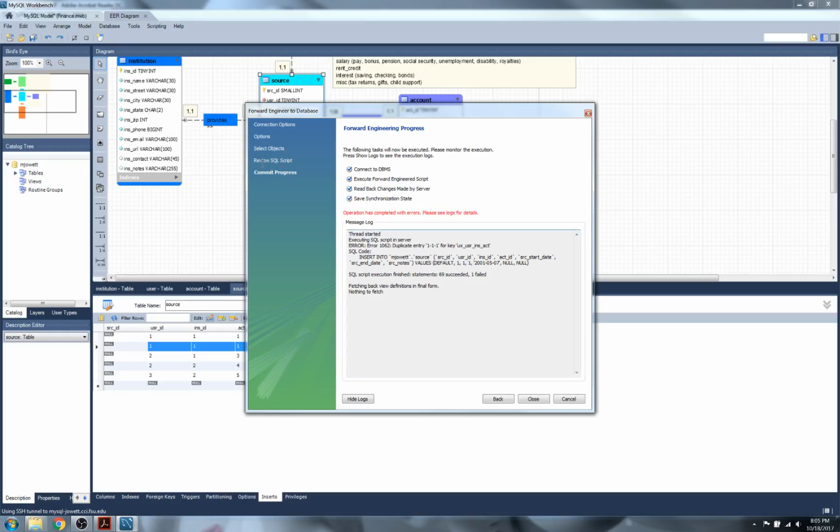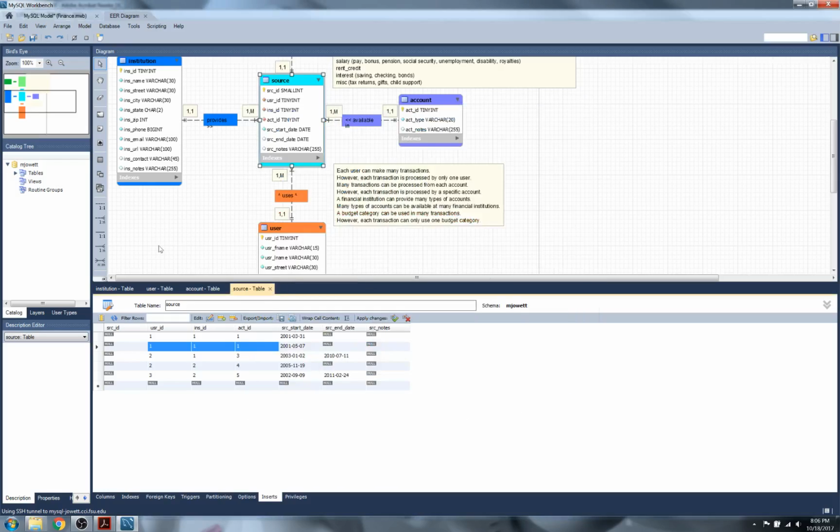It says duplicate entry for key UX_USR_INS_ACT. Duplicate entry 111. Well, how do we get that duplicate entry? I'm going to put a 2 back in here in case I forget, and click the green check mark. Make sure I save that data and go to indexes.